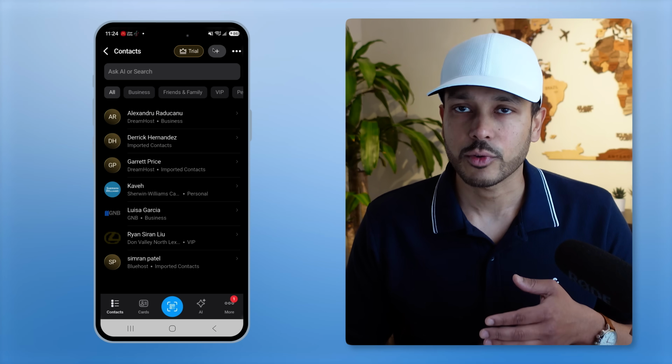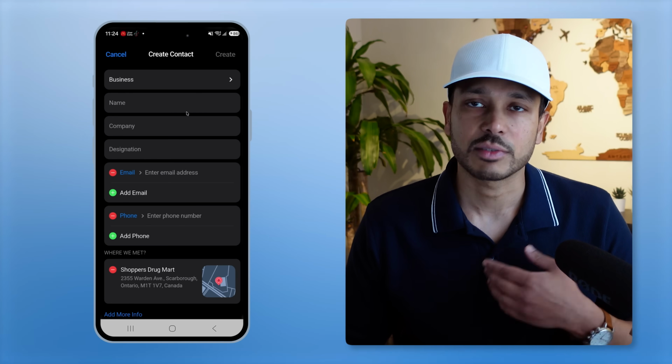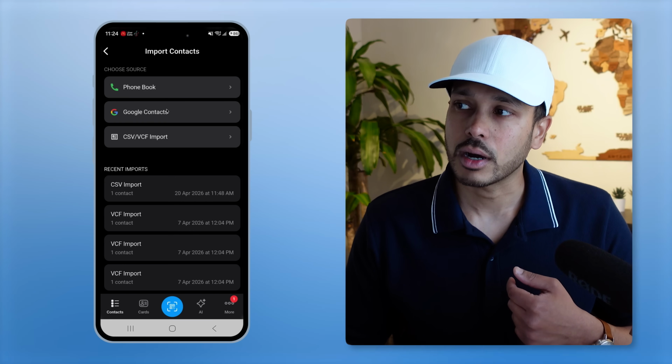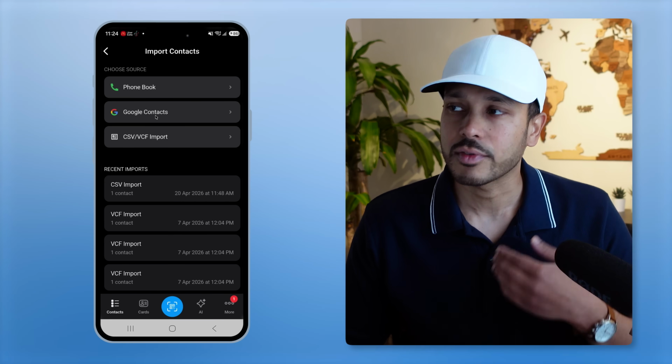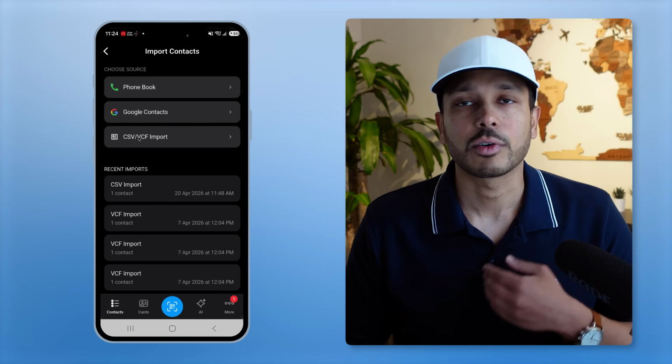And of course, that's not the only way you can add contacts. Let me show you a few other ways really quickly. Of course, you can just manually add contacts, hit the plus button here and fill in the info. You can also import contacts from your phone book, from your Google Contacts, or you can import it here with a CSV or VCF file.